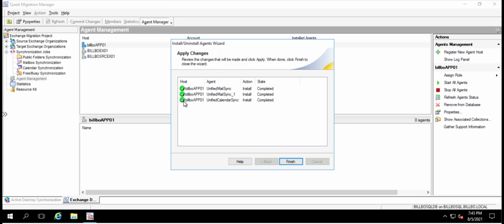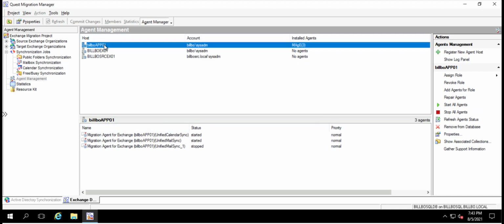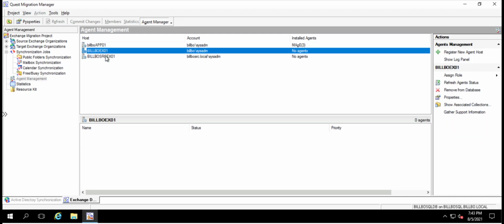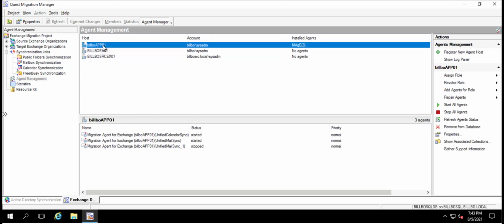Okay, so we see 3 checkboxes. Everything went in successfully. Just say finish. And there you are. My agents showed up down below. So I highlight my host again. So these are my 3 agents. And you'll notice if I select these other hosts, exchangers, they disappear because there are no agents on those particular computers.